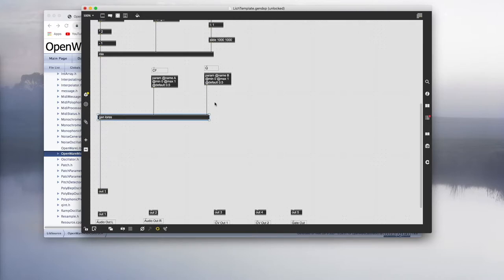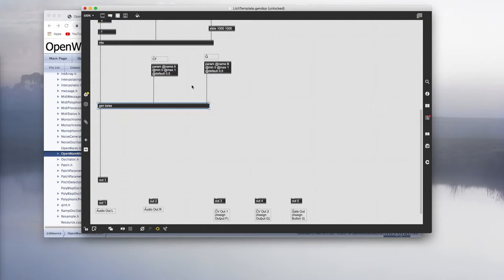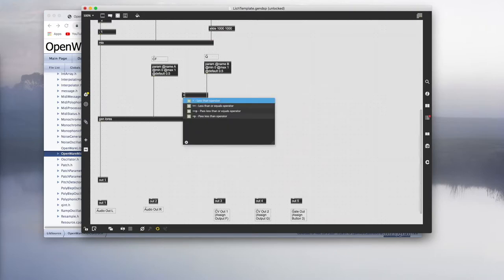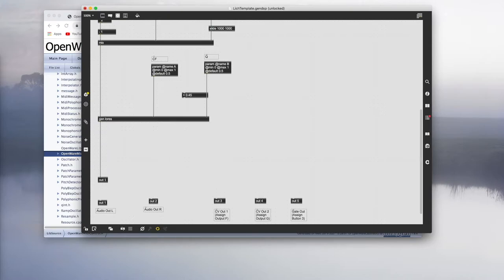So what we want to do is to boost the Q as we turn the cutoff frequency below a certain point. Okay, so first thing to do is to add the less than operator and add the value of 0.45, which I think is around 150 hertz in this case. So what we want is to create a sort of mechanism that only works when the cutoff frequency goes below a certain point. Okay, so let's grab the output from param A and plug it into the comparator.